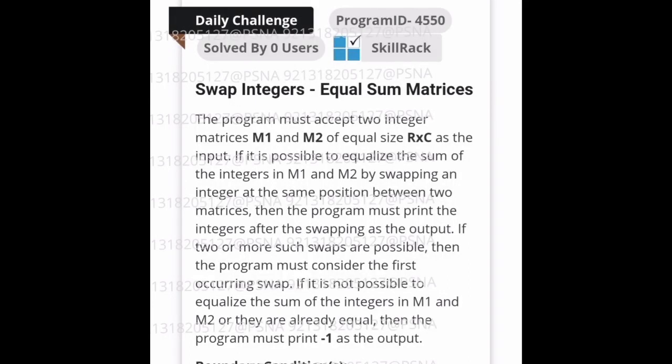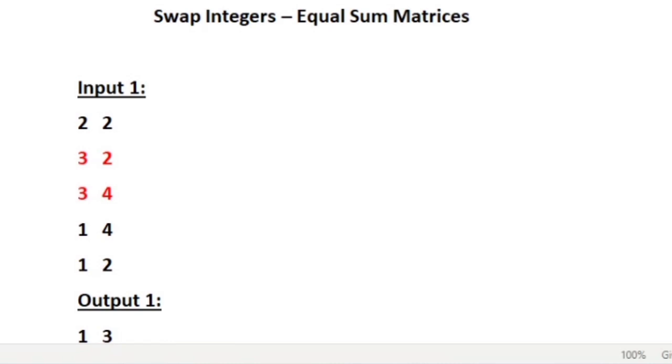This is the question asked in today's SkillTrack daily challenge. We will be given two integer matrices of size r cross c as input. The first line of our input denotes the values of r and c. The first integer is the value of r and the second integer is the value of c. Here the values of both r and c are 2. So we have to accept two 2 cross 2 matrices as input.